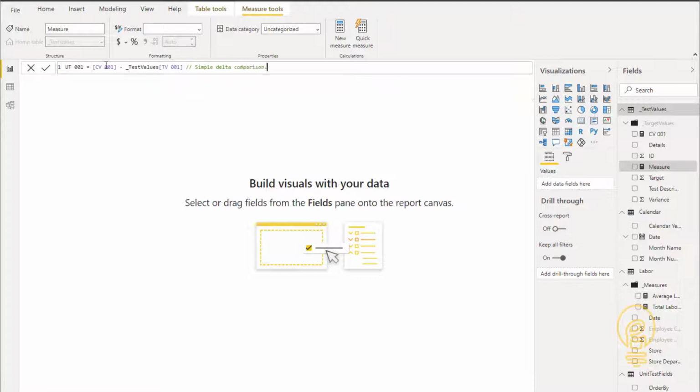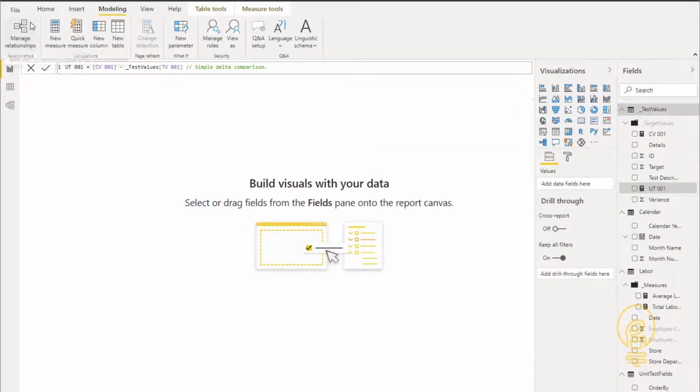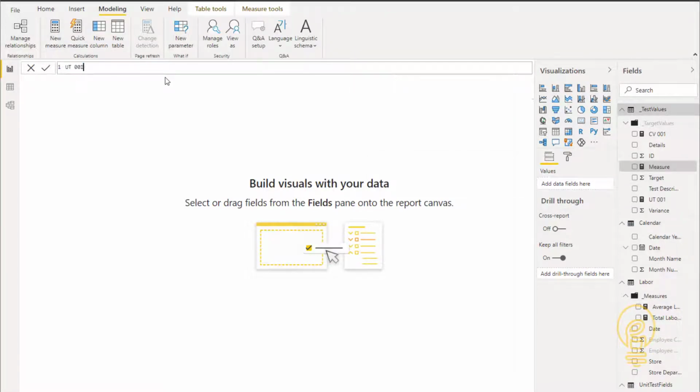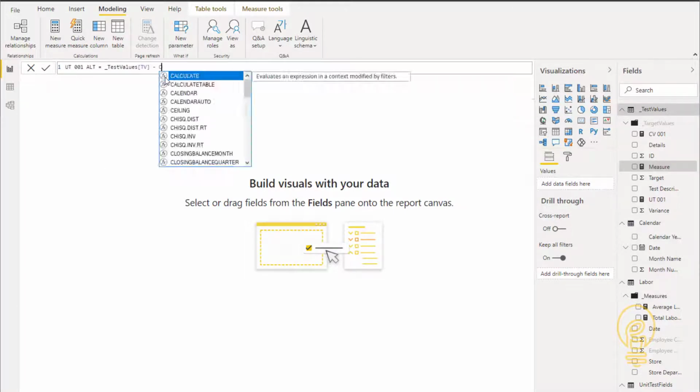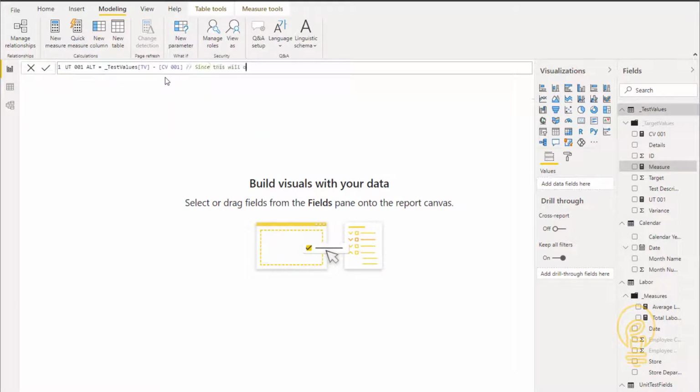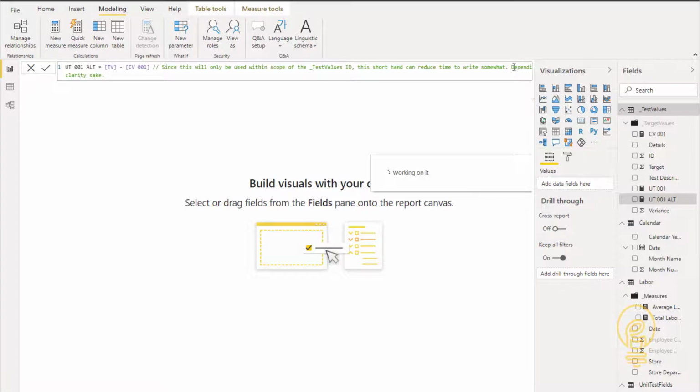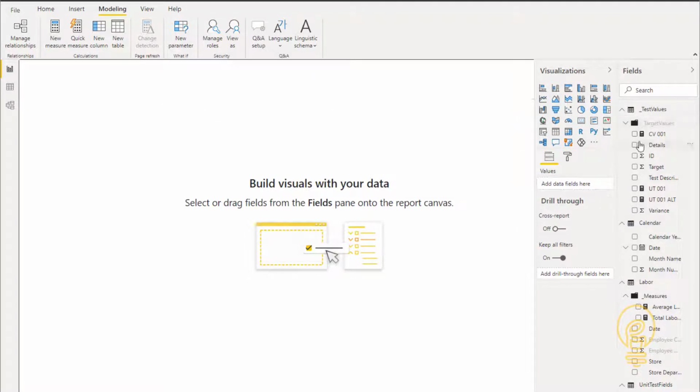So I'll set UT001 equals TV001 minus CV001, or an alternative would be to use the test values table for context and simply use the TV measure minus CV001. This group of measures, TV, CV, and UT001, is a singular unit test. With it in place, I can now implement what I call my unit testing framework.